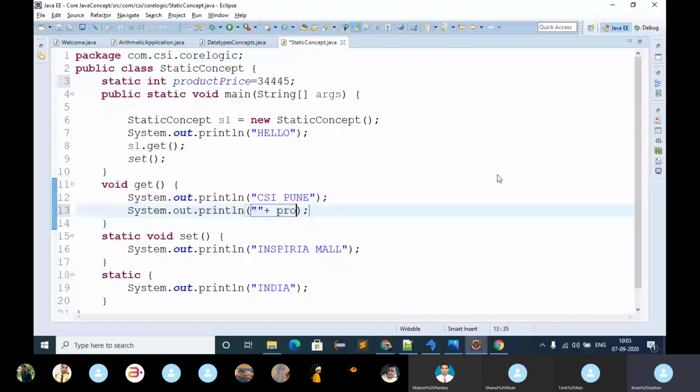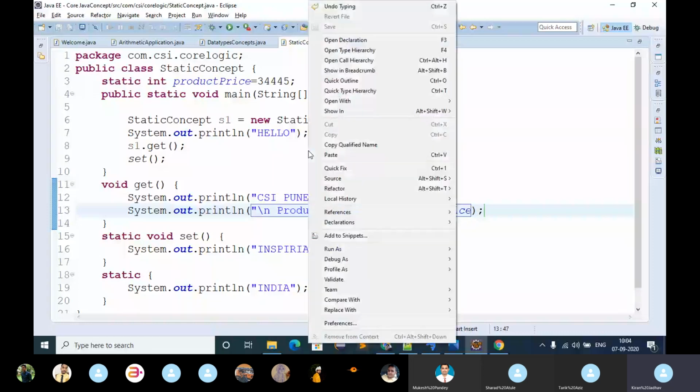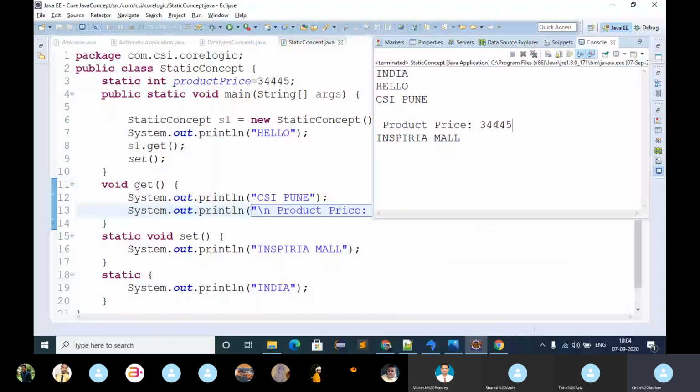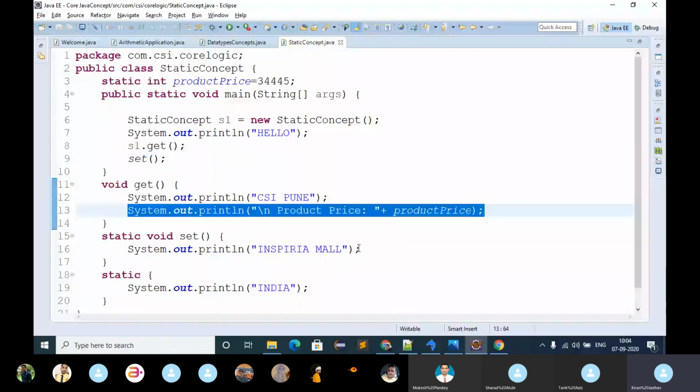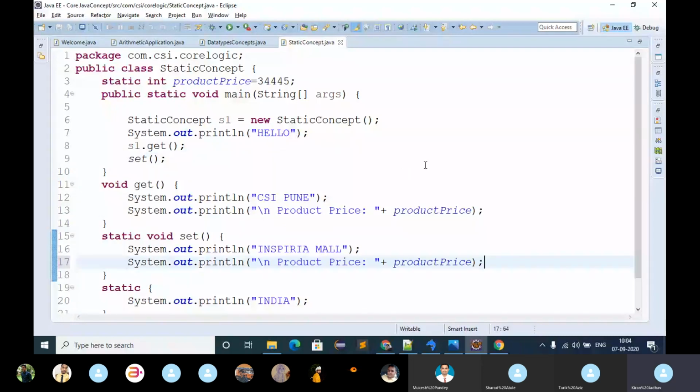See, slash n product price, and here I am trying to run as Java application. It will give us the product price as well. Let's see, the same example I am going to add within our static method. See, again it will work fine.